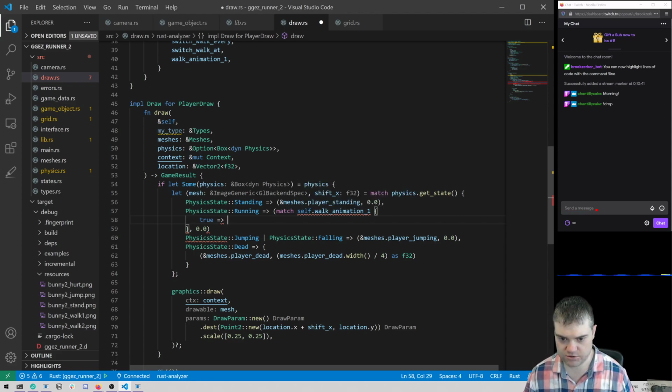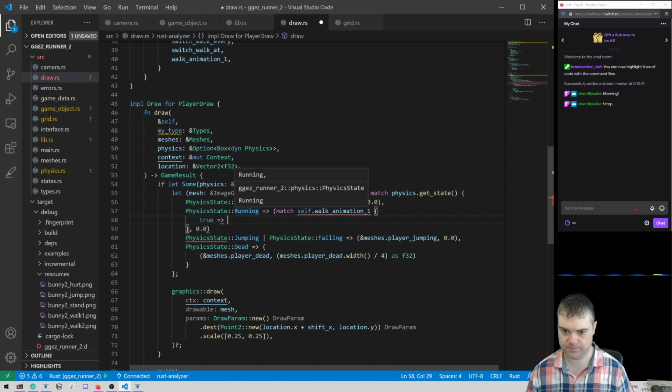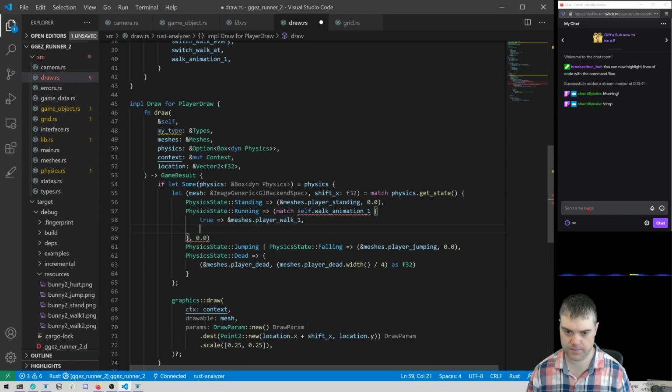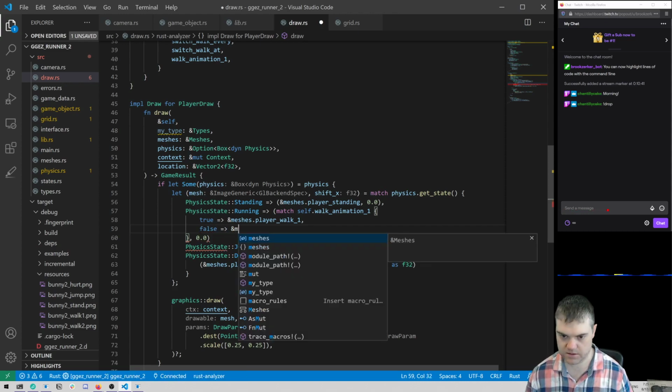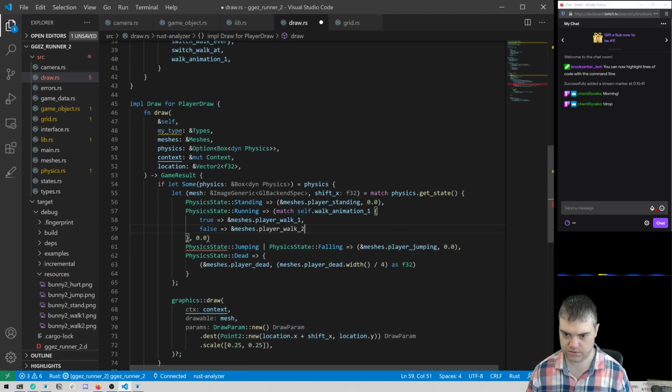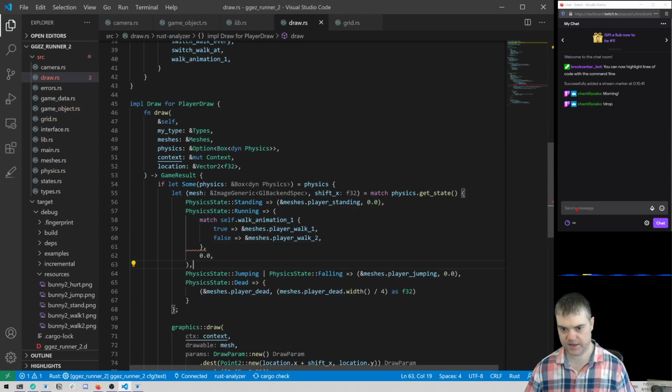And here, okay, so if we are true, we want, let's see, meshes.player walk 1, with false, meshes player walk 2. Okay. Not the nicest looking code, but I think this gets the job done.